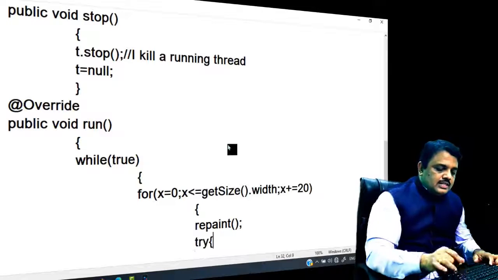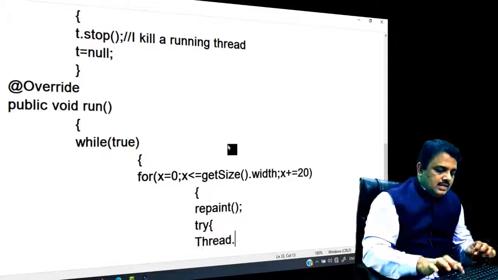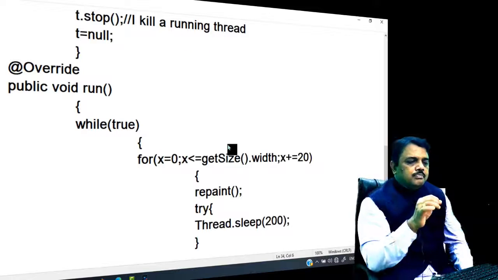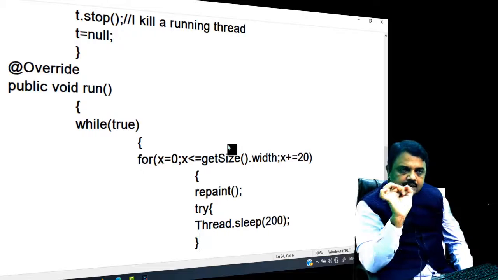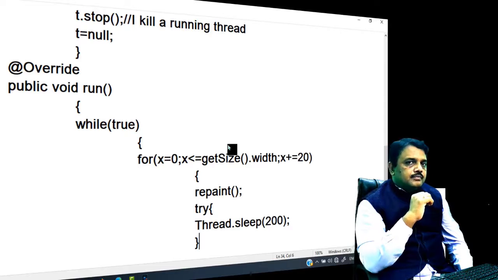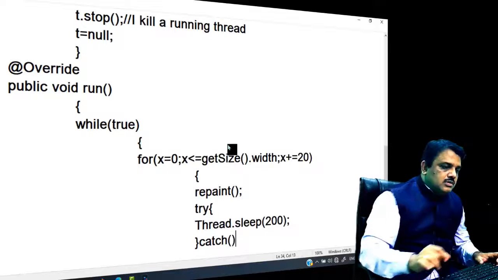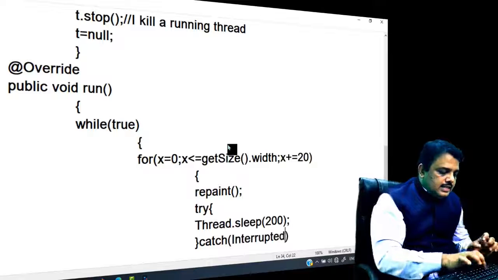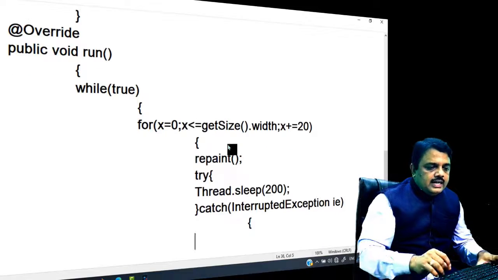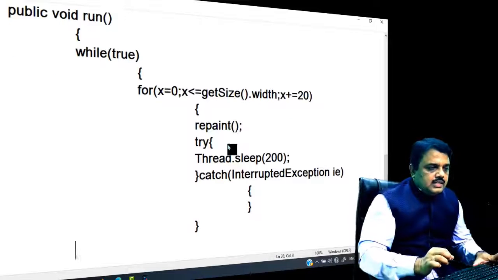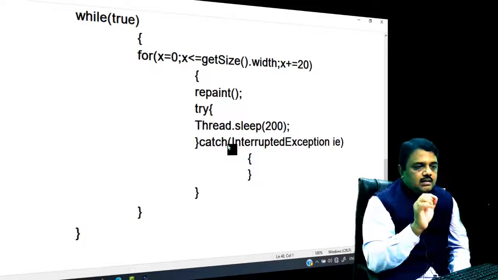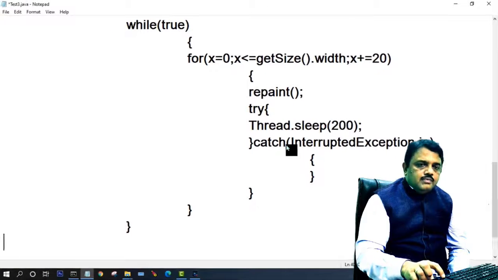I just write this within the try block, fine. But I pass here Thread.sleep(200) milliseconds. Now, after a 200 millisecond time interval, the x coordinate shifts how many pixels? 20 pixels. Now catch which exception? The sleep method throws one exception, that is the InterruptedException. Anyway, that is the end of the block, the end of the run, the end of this class. So for loop ended, while loop ended, this is the end of the run.